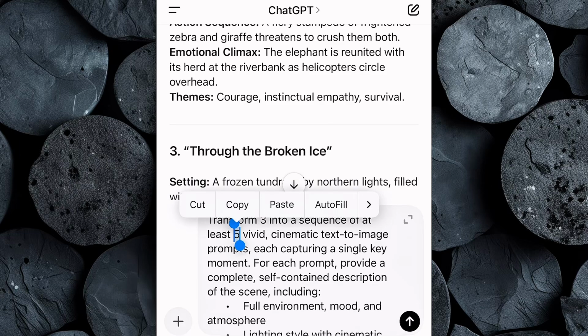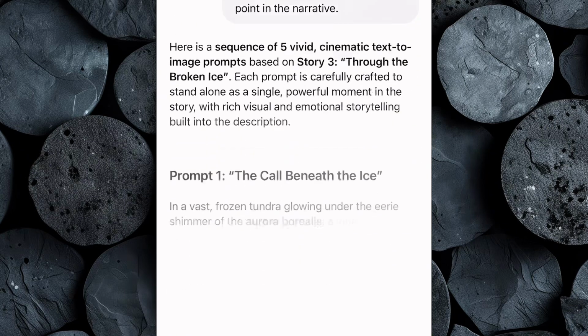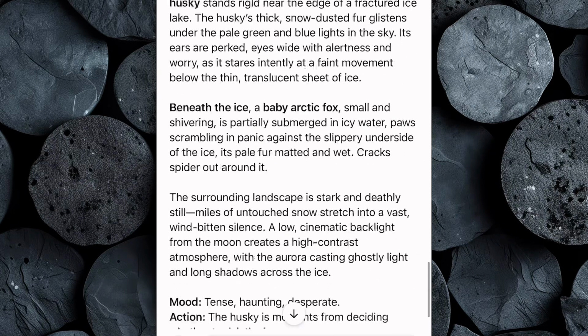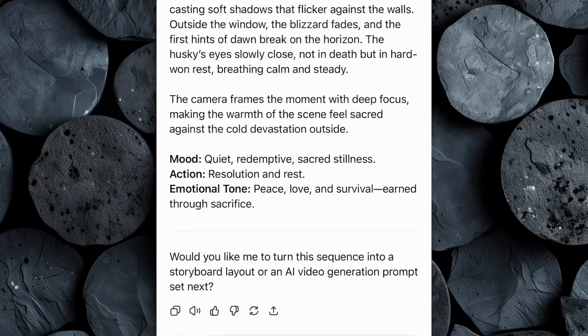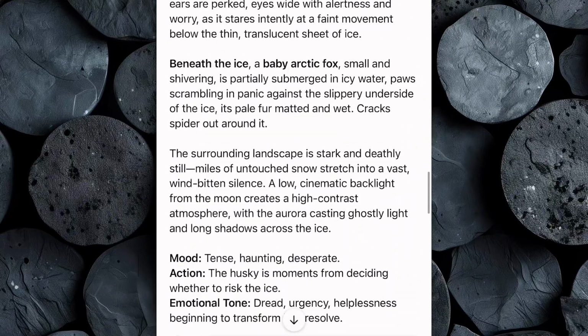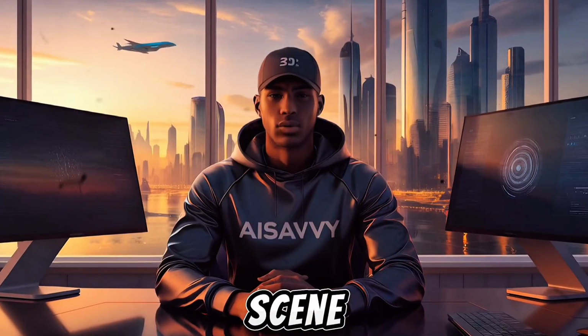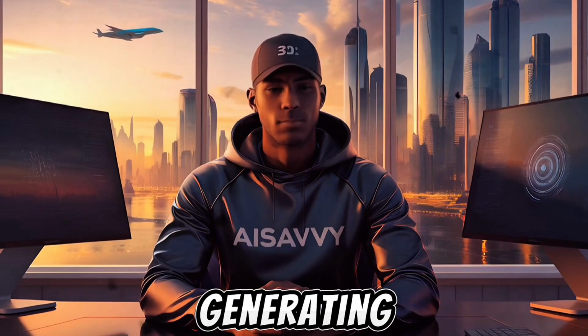Next, enter how many scene prompts you want to generate. For this tutorial, we'll keep it simple and go with 5. Then hit enter. And within seconds, ChatGPT will return a set of detailed, visually rich, and emotionally driven scene descriptions, perfect for creating our images. Now that we've got our scene prompts ready, it's time to start generating our images.